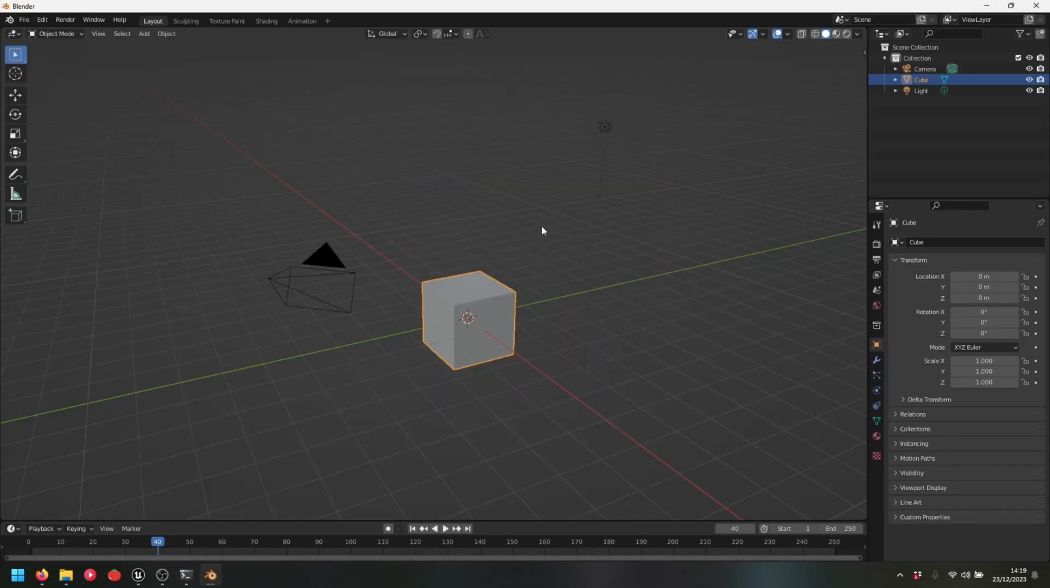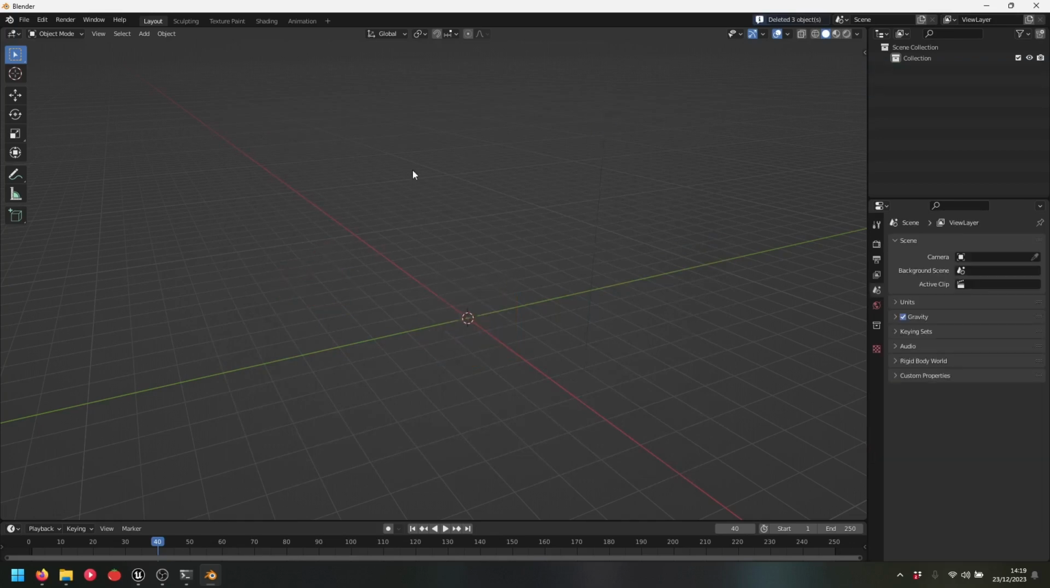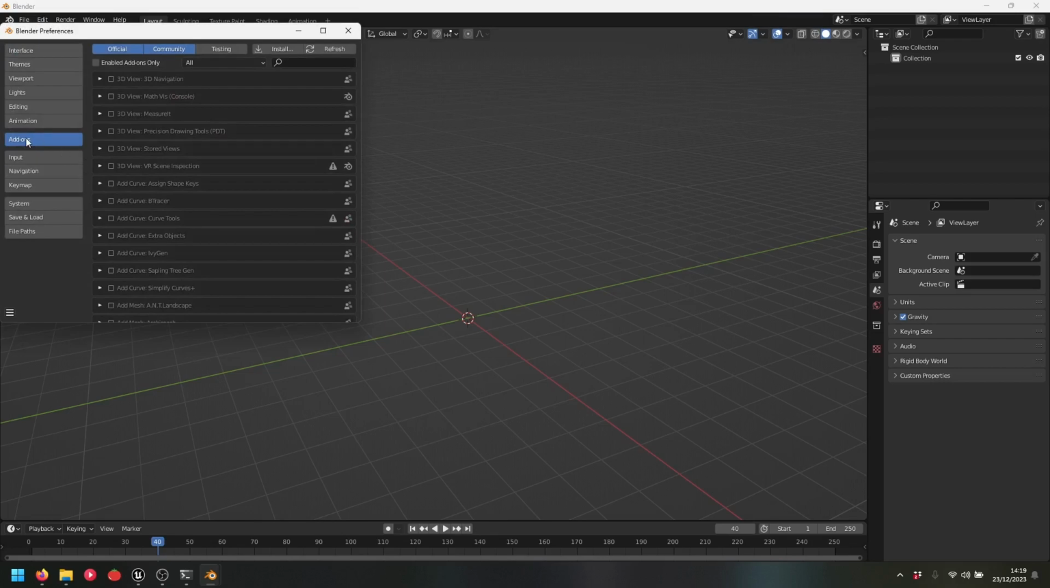And then, first of all, you're gonna delete the default cube. This is kind of like a tradition. And we're gonna install some plugins. It's called addons on Blender, but it's the same thing. You come in Edit, Preferences, Add-ons, and click Install.